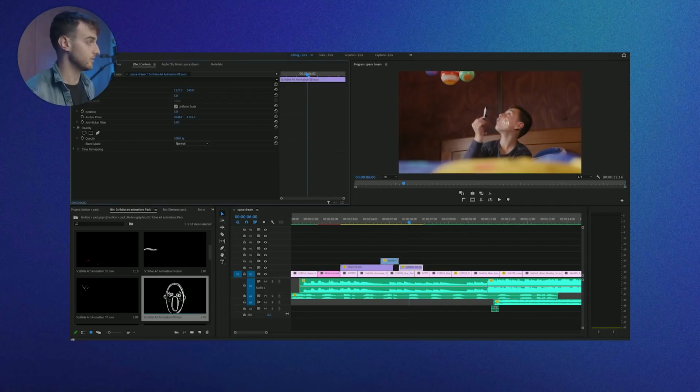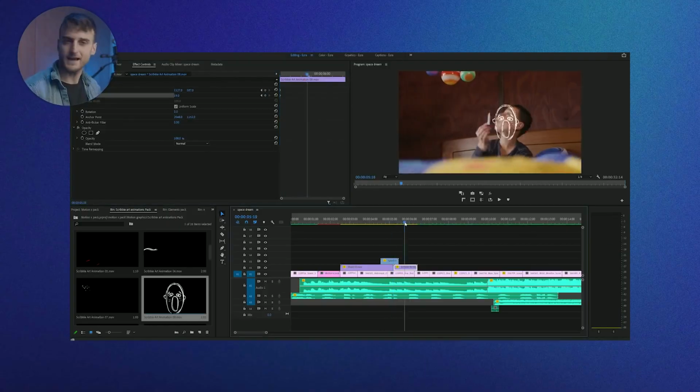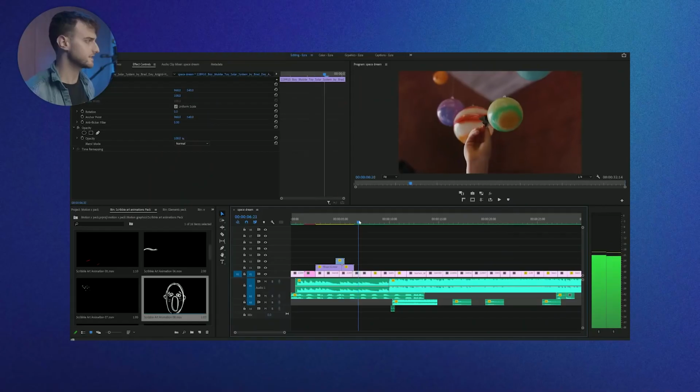We're going to add Scribble 08, and we're going to time this specifically for when the boy makes the noise when he goes, because it looks like the animation is blowing air out of his mouth. And I think it just adds a bit more fun, kind of just immerses you because it is jumping out at you at the screen. For this clip, I don't want to overdo it. I think it works just as well on its own, and I think also this clip as well.